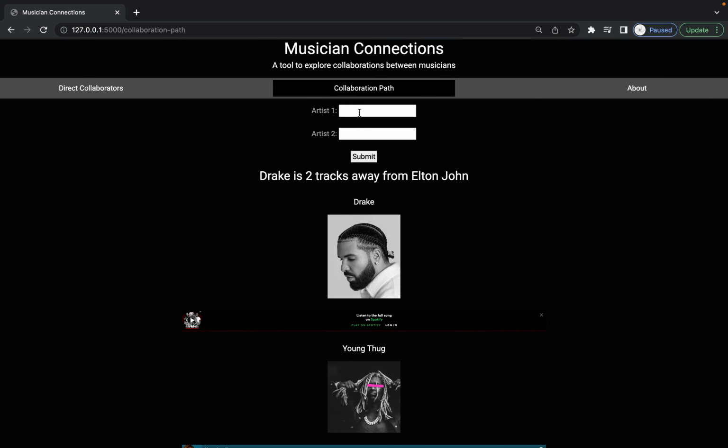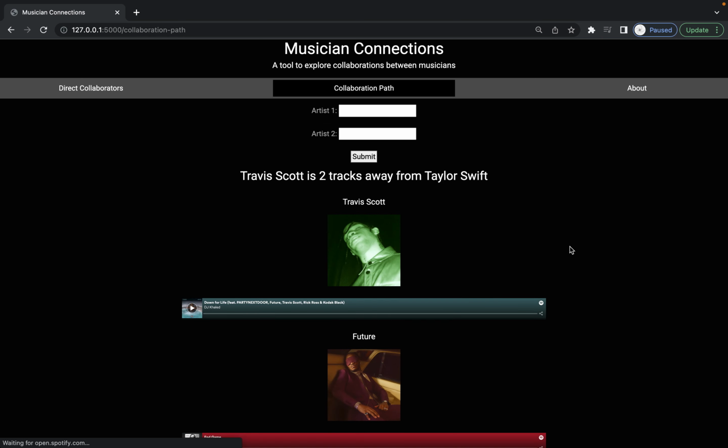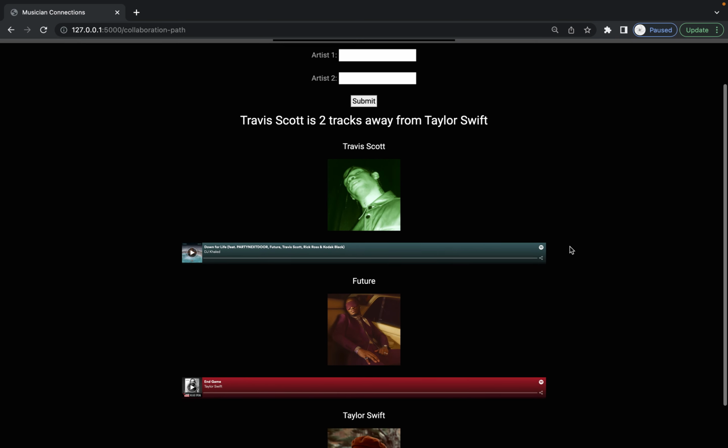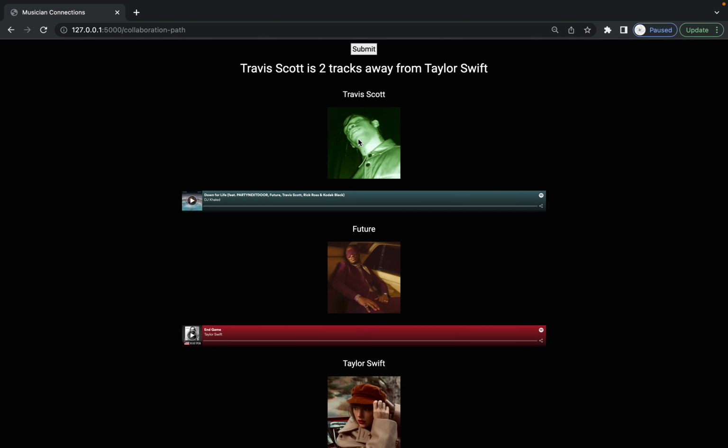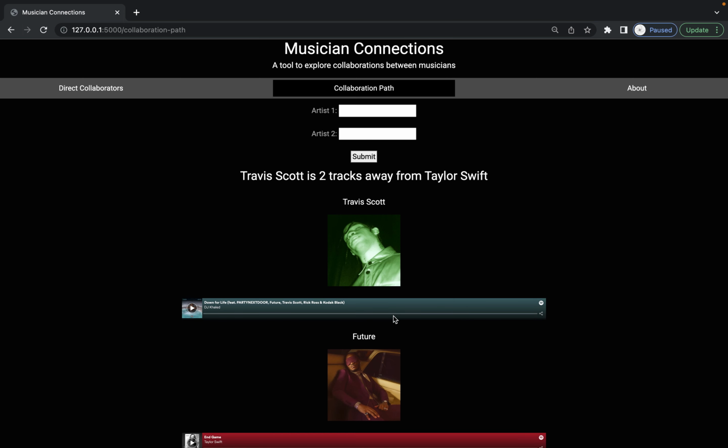So yeah, this works for other artists too. Let's say we want to do Travis Scott, and then let's say Taylor Swift. So that's two tracks away. Travis Scott collaborated with Future, and Future collaborated with Taylor Swift. So that's how that works.